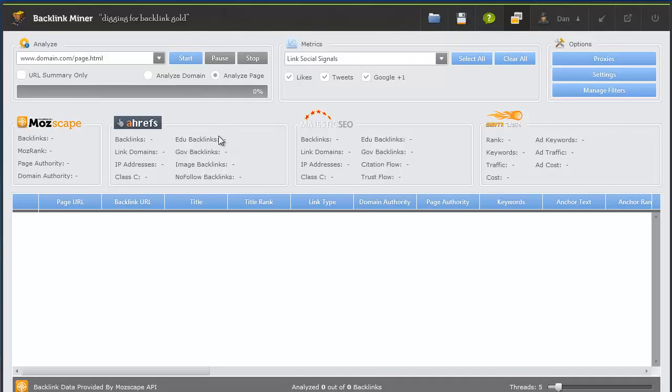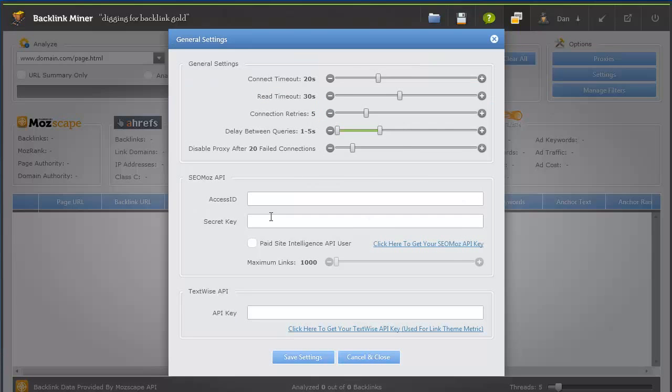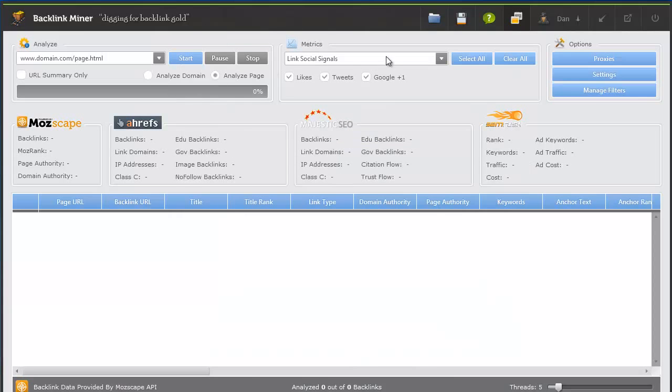I don't have any of the API stuff entered, so I'm not going to run the analysis now, but that's all you need to do. So really all you need to do to get going is to grab your SEO Moz API key, enter it in the settings here, then enter your domain or page, select what kind of analysis you want to do, and then select your metrics. And so that's it for the getting started video. In the next video I'm going to take you through a walkthrough in more detail of all the various options in the interface.